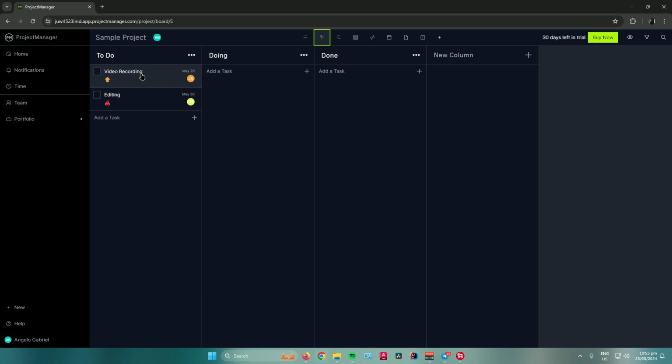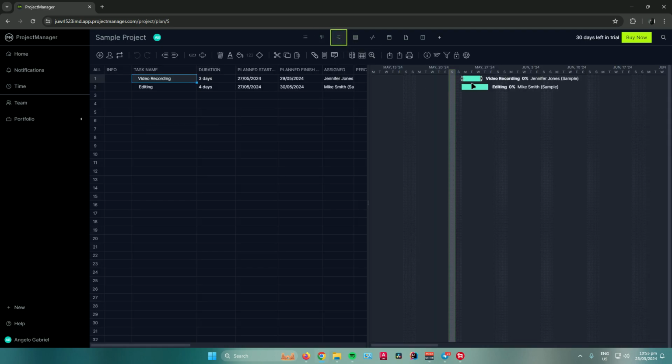what that worker can do is drag this to the doing task. And then once the worker is already done doing it, the worker can now drag it to done. Same goes with editing. You can move it to doing, and then once it's done, you can now drag it to done. And then when we go to the Gantt view, you will see a chart version of your task.